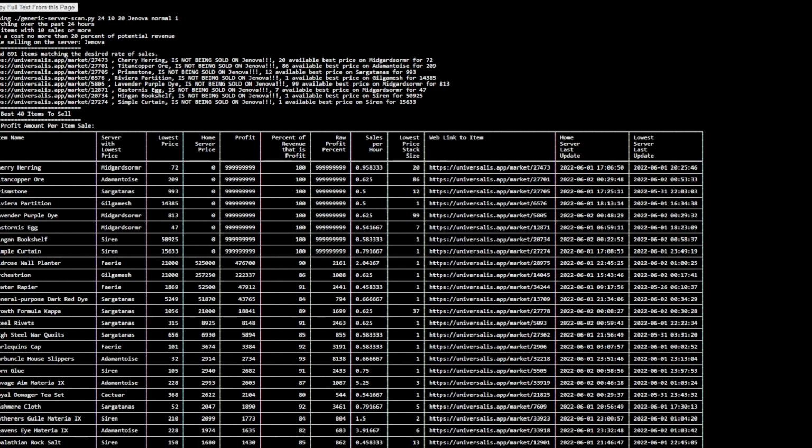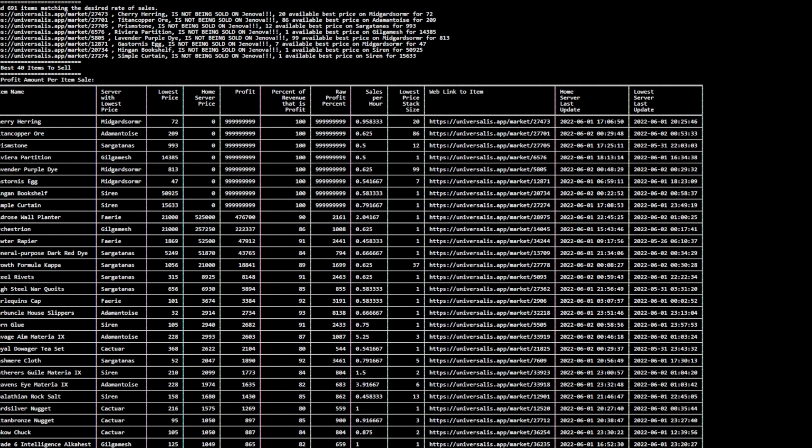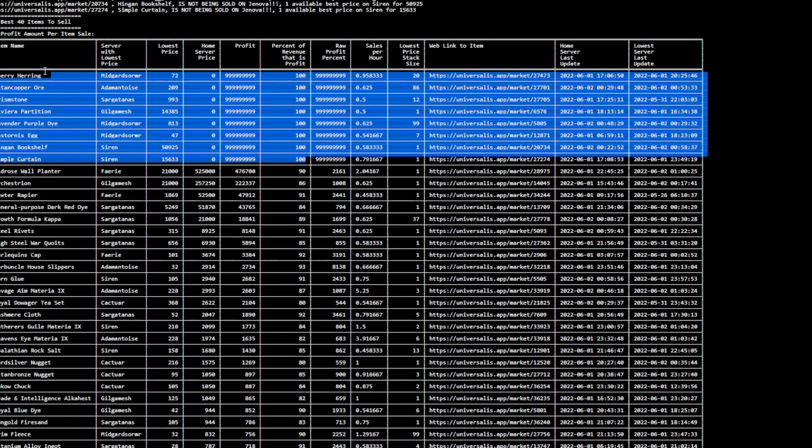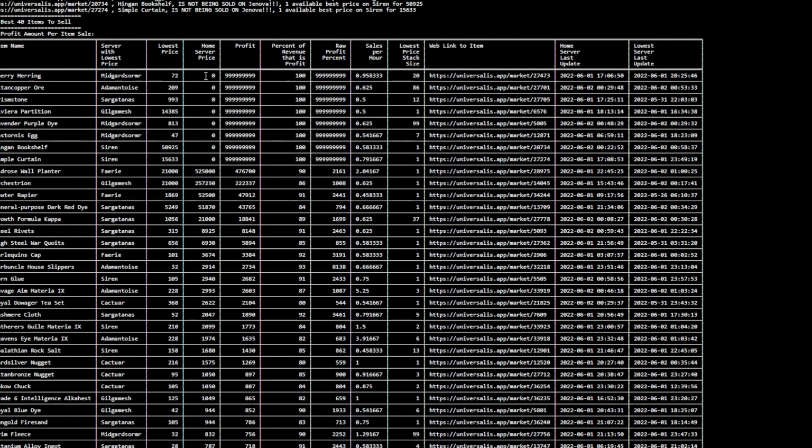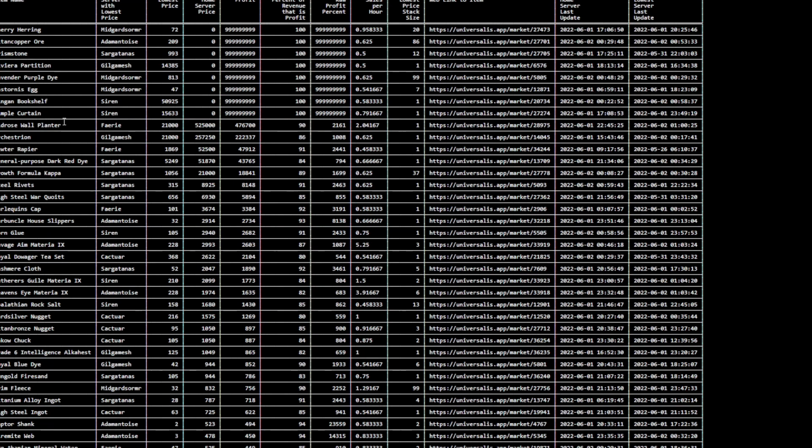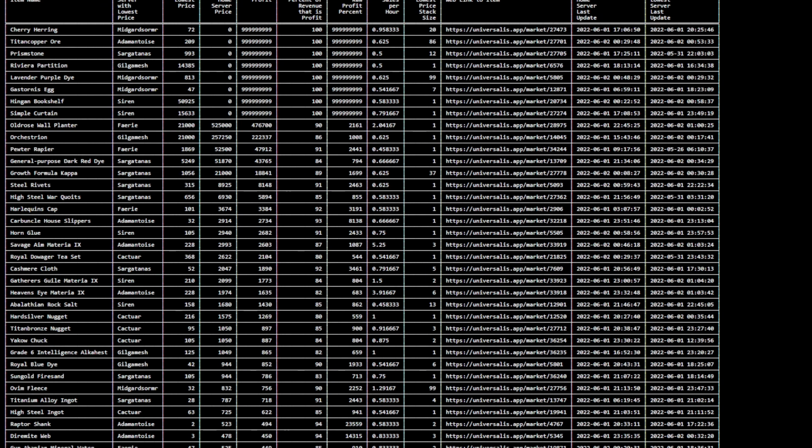Okay, so this is a lot of text. I'll go over this if it seems a little bit overwhelming. You can ignore these ones at the top. These are items that are not being sold at all on your home server, so you could theoretically sell them for any price. But if we look down here, we'll start at the Old Rose wall planter here. So let me just move this over here.